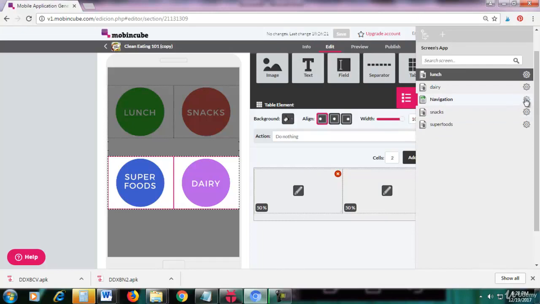So let's just do that again. Just click this icon and then click the number one that says main screen. So that is how you assign a main screen.